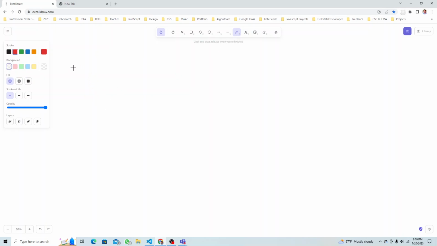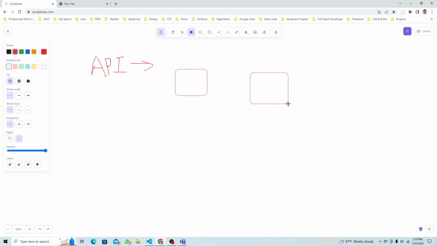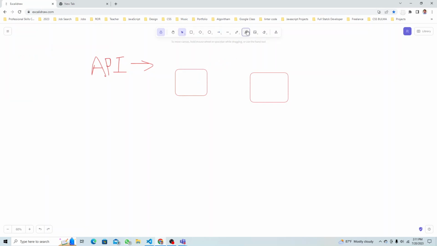So API now. What is API now? API, anyone? Application programming interface. Let's say these are two applications: application 1, application 2. We can call them A1, application 1, and A2, that is application 2.